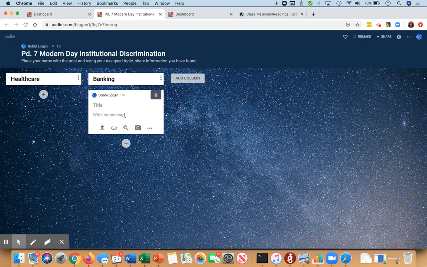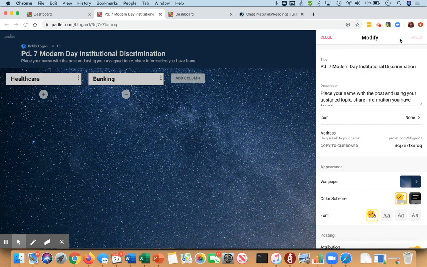Now, I will tell you there's nothing that they have to save. It automatically saves once they start writing. If you are in the Padlet yourself, you can see them typing in real time, which is kind of cool. So this gives you an idea. This was the shelving. This was the topics being used here. But how did I get this background? How did I title this? So if you go over to the little circle, this is where you modify.